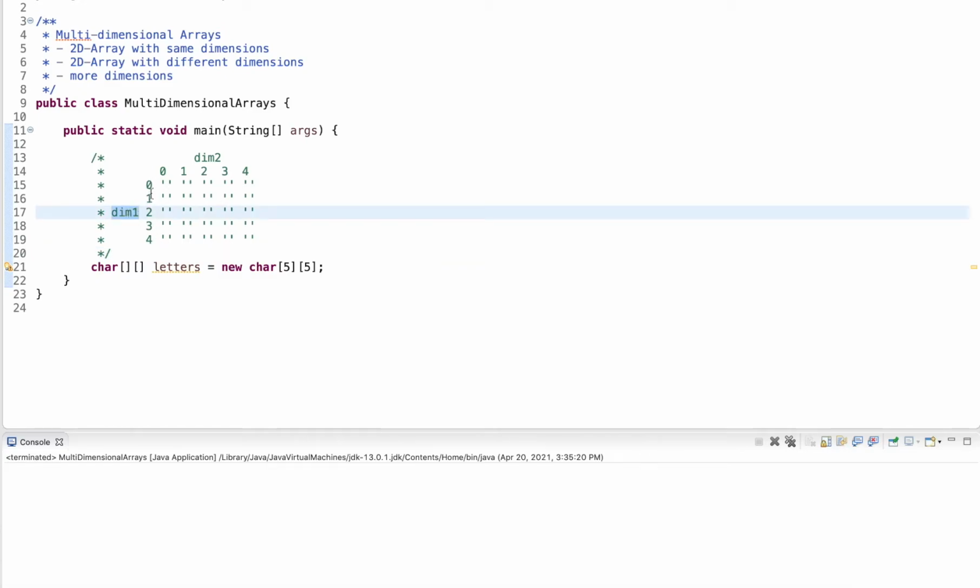So the first dimension has 0, 1, 2, 3, 4. Those are the indices, so length 5. And the second dimension has 0, 1, 2, 3, 4 indices, so a length of 5. I left the characters here just single quotes. They're basically empty just as a placeholder. But this is kind of conceptually what we're getting, a matrix with 2 dimensions.